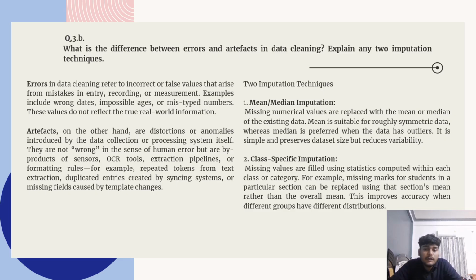What is the difference between errors and artifacts in data cleaning? Explain any two imputation techniques. Errors in data cleaning refer to incorrect or false values that arise from mistakes in entry, recording, or measurement. Examples include wrong dates, impossible ages, or mistyped numbers. These values do not reflect the true real-world information.